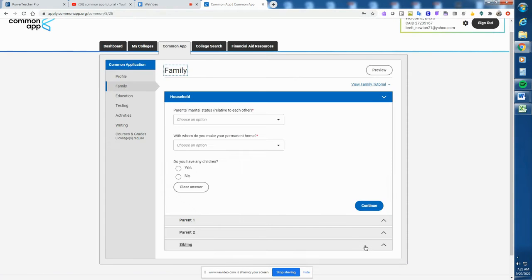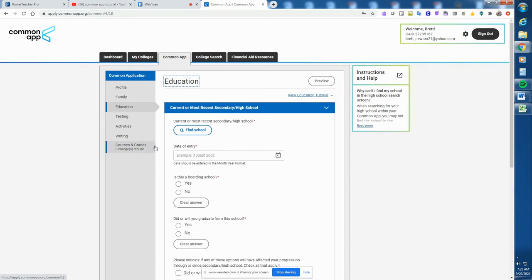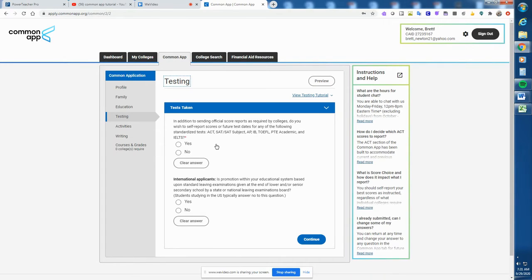So now, I started in this profile section. Now it's moving me down into family. So as I continue to hit continue and move through this whole thing, it'll move me down all of these. So education will obviously talk about your high school background, testing. In addition to sending official scores as required by colleges, do you wish to self-report scores for future test dates that you have coming up? So you can tell them if you're taking the ACT or SAT coming up.